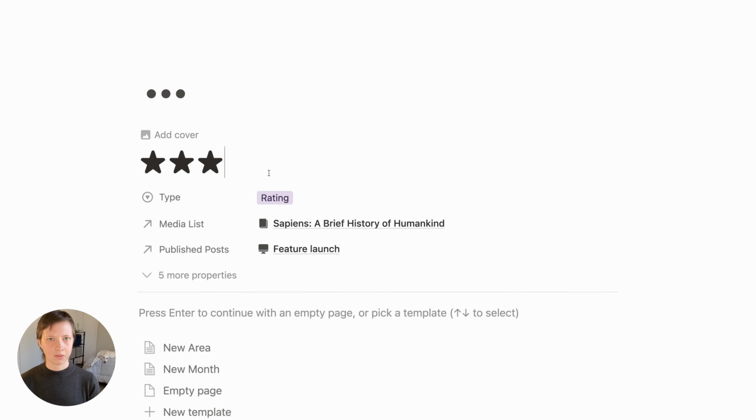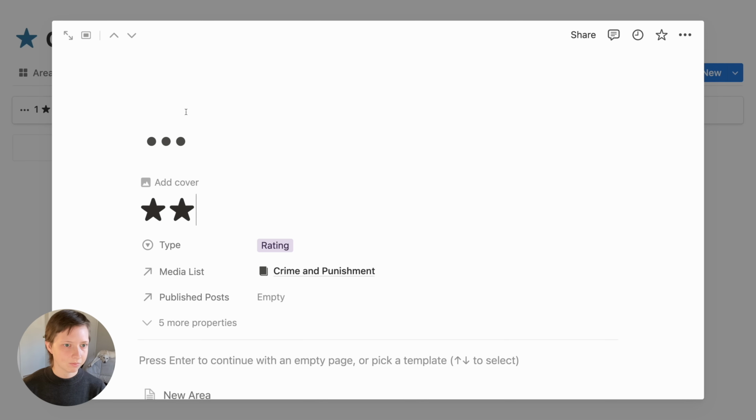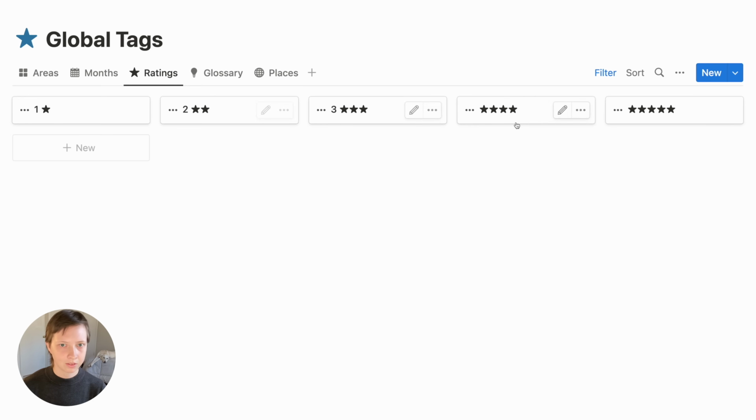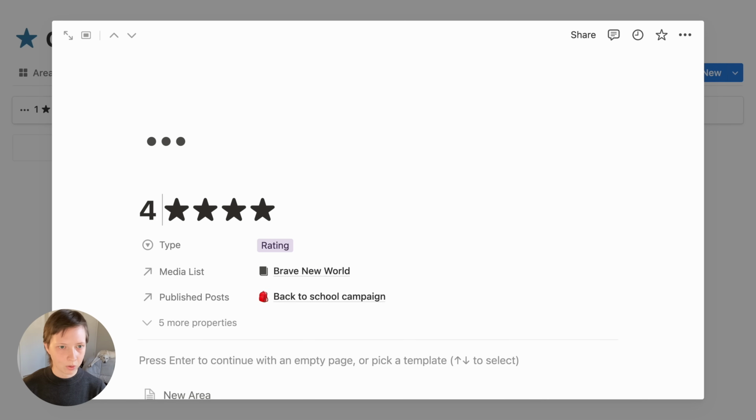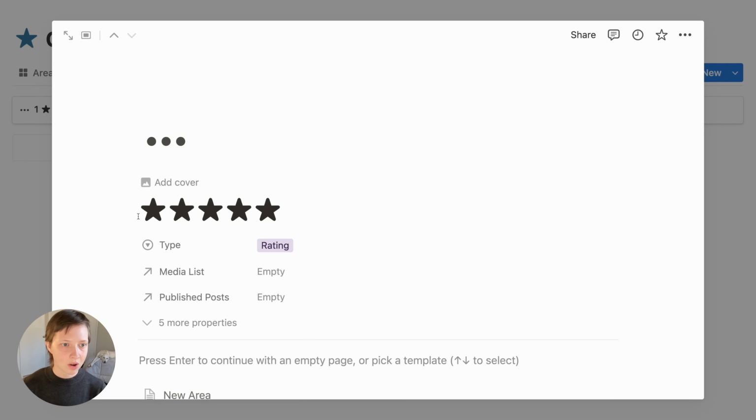So you'll notice that when I went to search for these pages, I just pasted in a star. That can get rather annoying. So what you can also do is in front of each star rating, put the number. 1, 2, 4, and 5. So when you go and search for each one of these pages, you can just type in the number.